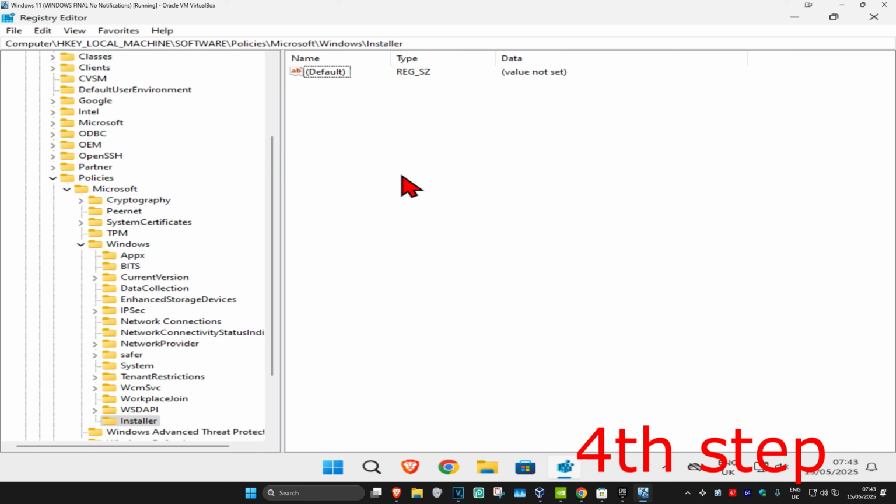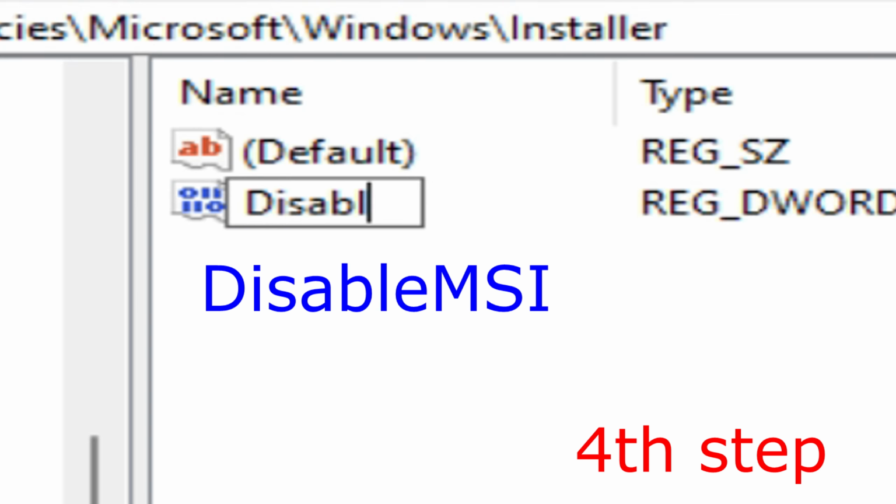And now once you're on this, you just want to right click on the white space and then click on new and then click on dword for 8-bit value. You want to call this disable MSI. Again, spell it with the same capitals and lowercase as I did and then click on enter.